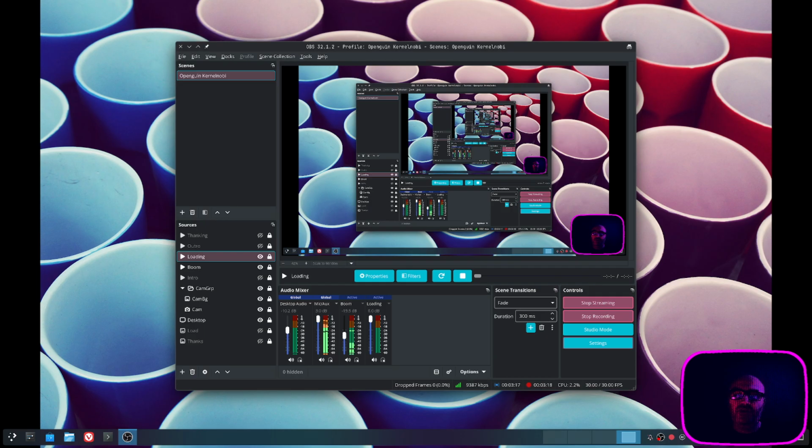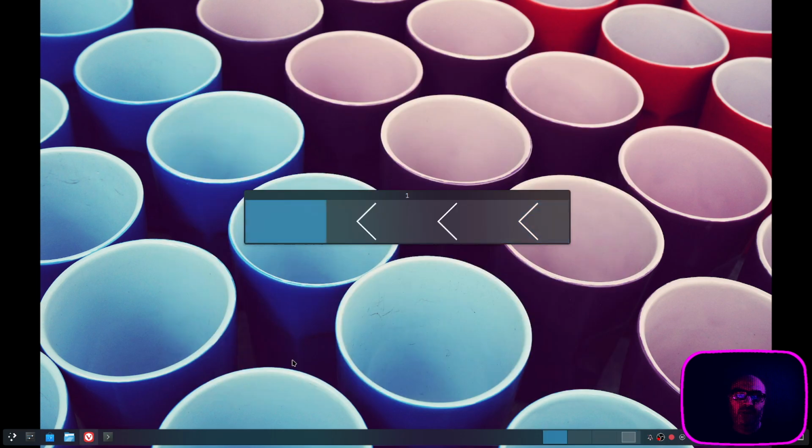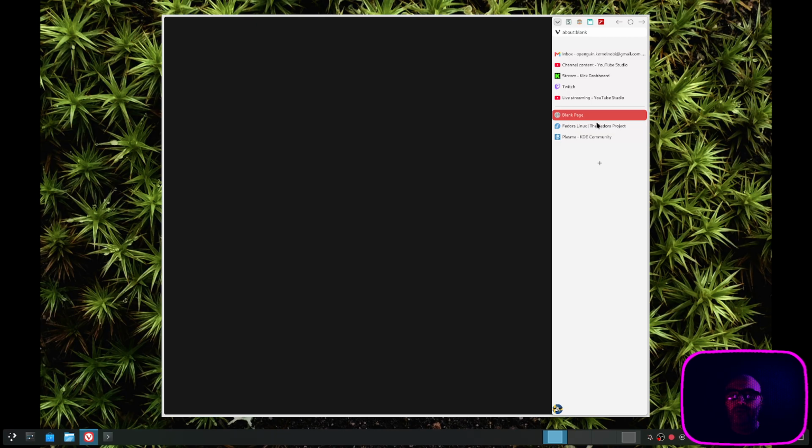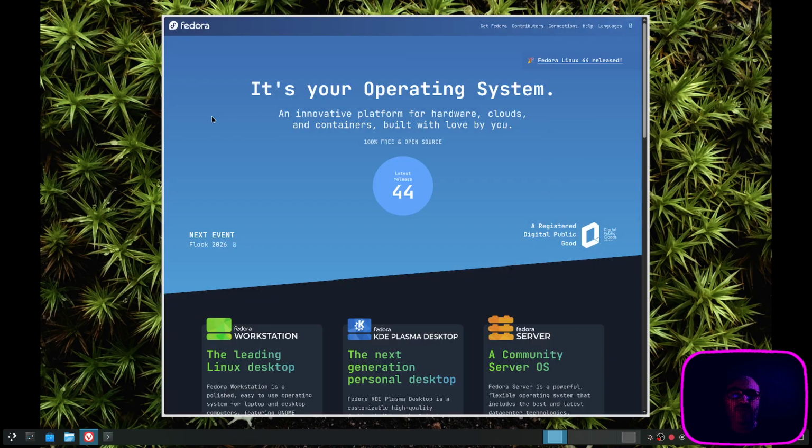And with these things out of the way, let's go and check out how things were from installation to... Actually, before I say these things, let's check out, for the people who don't know, what is Fedora 44. Here we are. Fedora, it's your operating system, an innovative platform for hardware, clouds and containers, built with love by you. 100% free and open source.